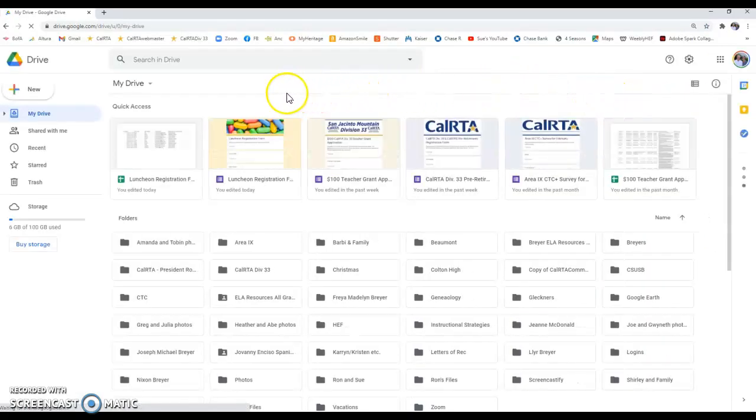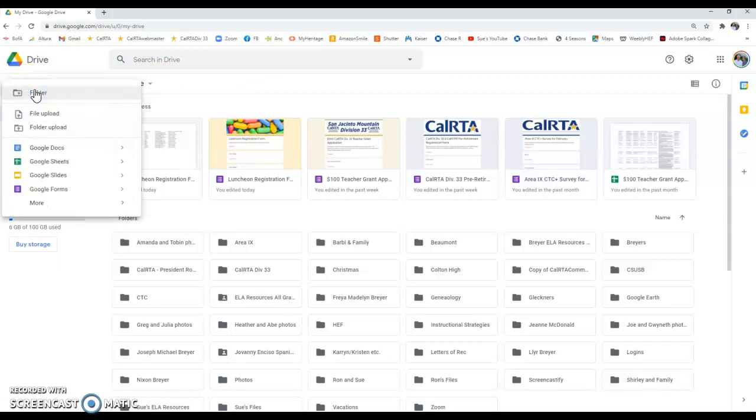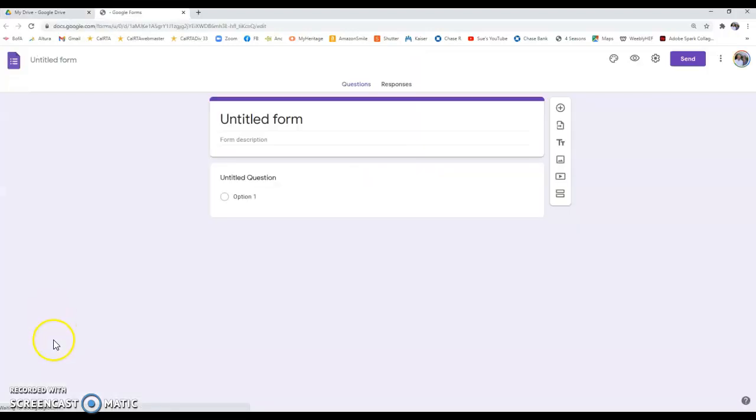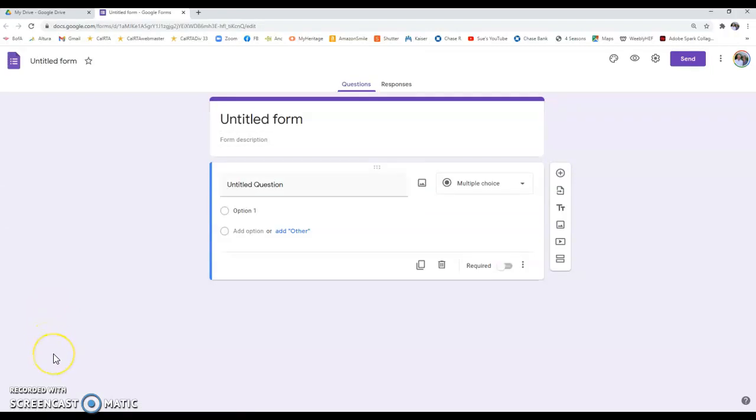Click on Google Drive, and when you're in your Google Drive, which is the cloud storage, you go up here to the New button, and you click on the New, where the plus sign is. You go down to Google Forms and click on that. And you are taken to the main page for Google Forms.